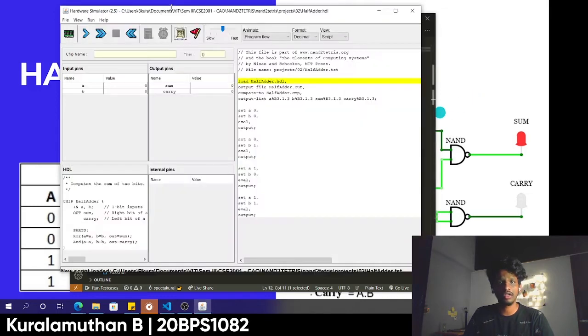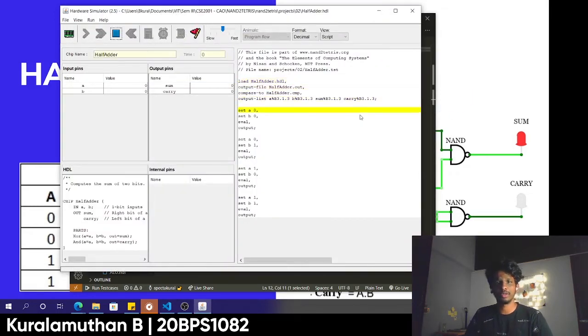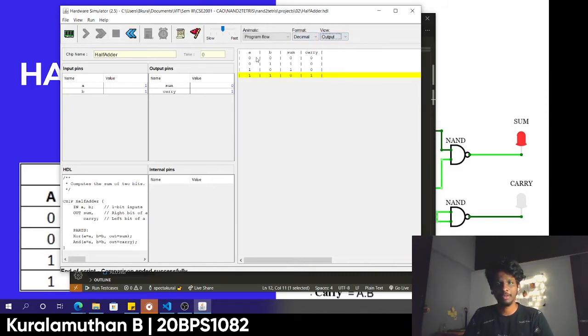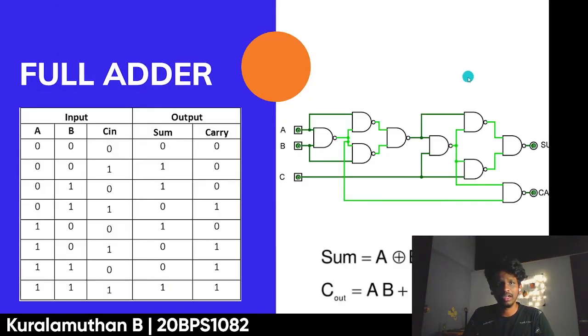So let's run this and see how it works. The compilation has been done and the output we see is desirable. This is exactly matching what we saw in the presentation. We can also compare it using this. So we are done, and let's head on to the full adder.